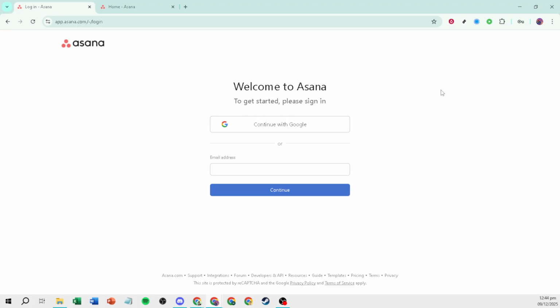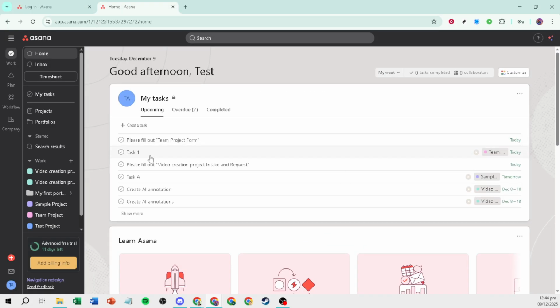First, open Asana in your browser and head to the login page. Enter your work email, click continue, and then type your password to sign in. Keep your credentials private, and if you can, use single sign-on or two-factor authentication for extra security.